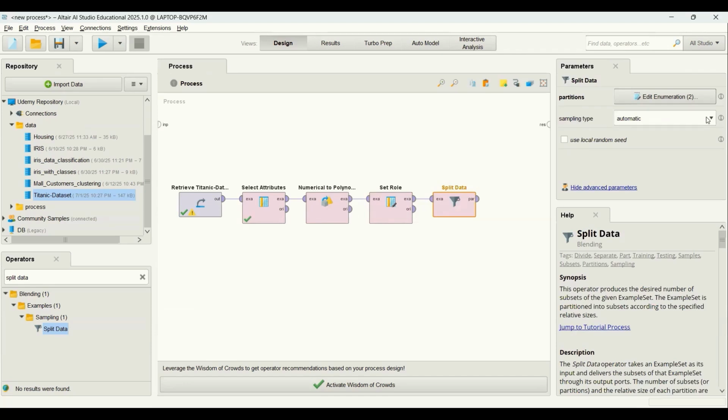And the sampling type, we have different ways that we can sample from the data set. I'm going to use automatic, and in order to reproduce the same data set, no matter how many times I run the process, I use local random seed, and it is set by default to 1992, and I leave it as it is.